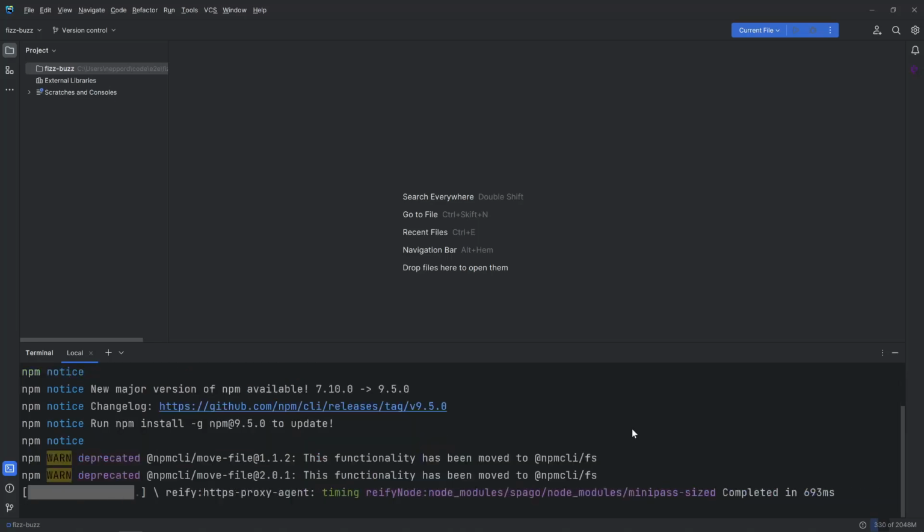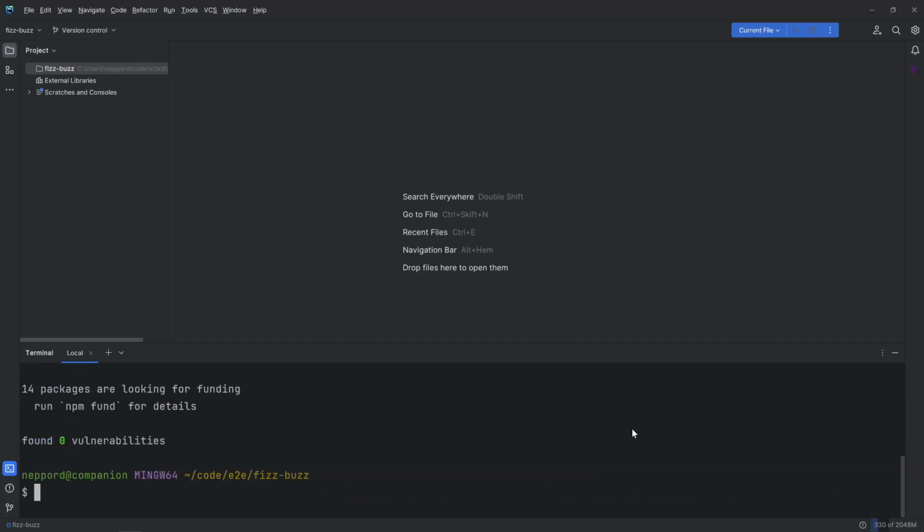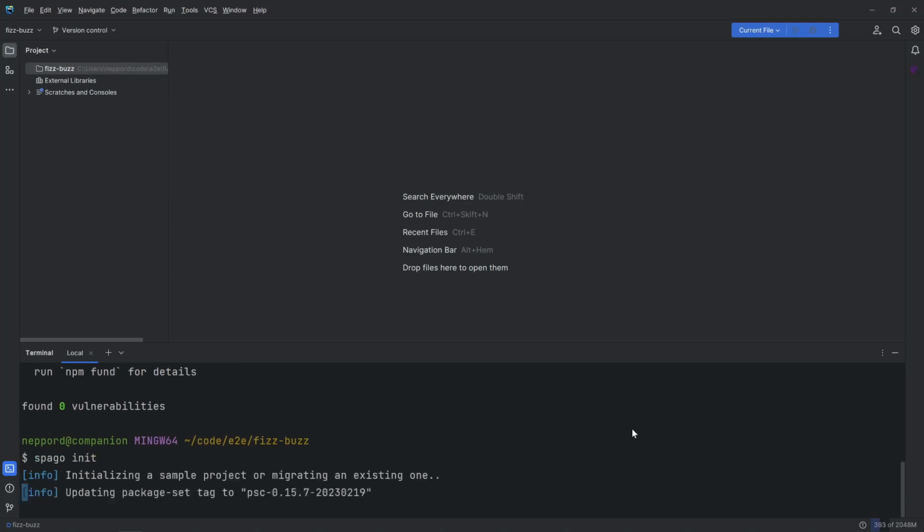And after you've done that, we're going to init the Spargo project by running Spargo init. And you can see here to the top left that we have the directory called fizz. And if I do Spargo init, it will create some new files.